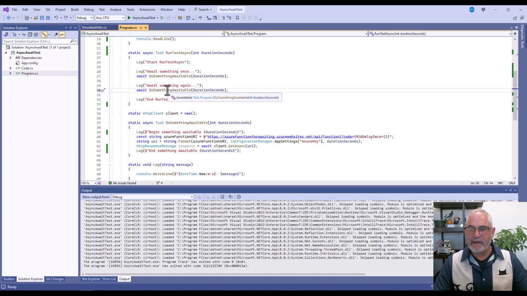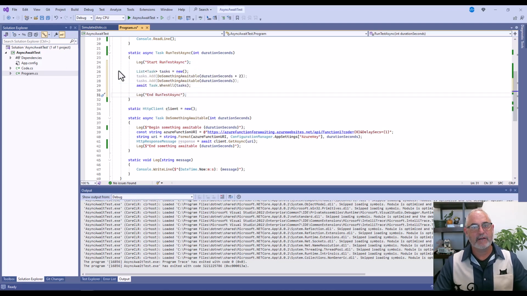So what if you wanted to kick these both off at the same time? What if you wanted some parallel processing happening here? Well, that is totally fine. I've got some code on my other screen, and we're going to replace this run test async with this version. What we're going to do is create a list of tasks, start 2 tasks, and then call await task.whenAll, which will block until all of our tasks are done. And just to keep track of them, I've added 2 seconds on to one of them.